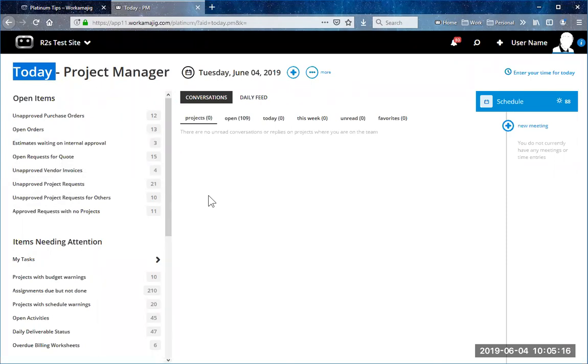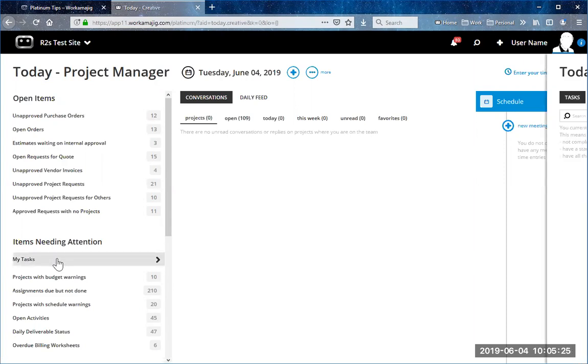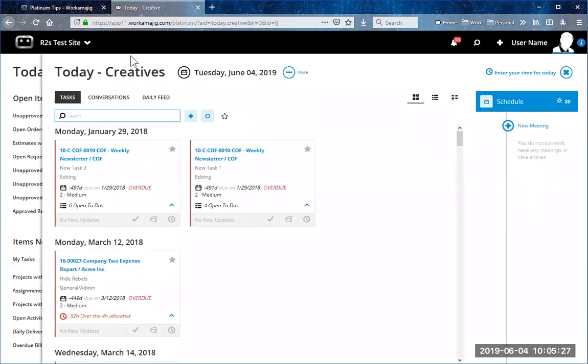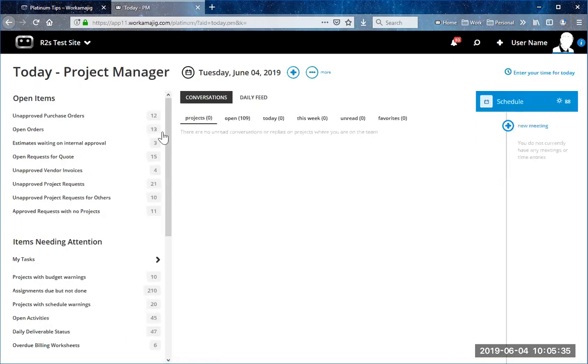Now, when we're navigating through, let's say I'm a project manager, but I also work on my tasks. Like the Today Project Manager, we have a link to My Tasks, which really just opens up the Today Creative right on top of here. So I could just click on that, do my time entry, complete my tasks. Okay, let me back out and go back to my Today Project Manager page. We do understand that there is a need for having multiple Today pages open.